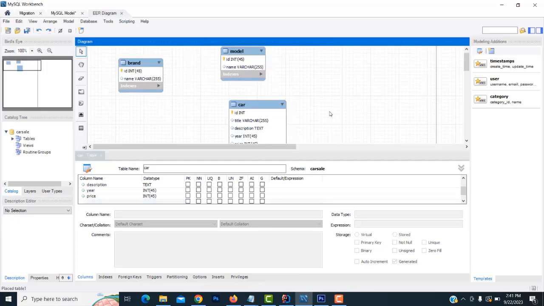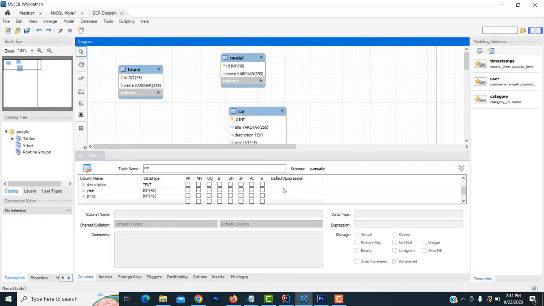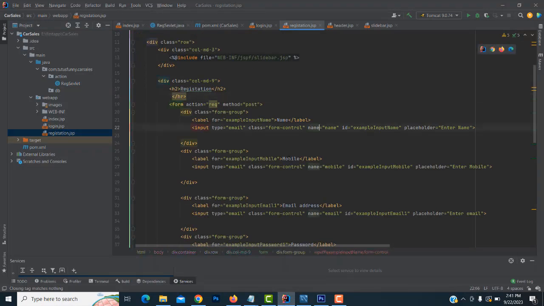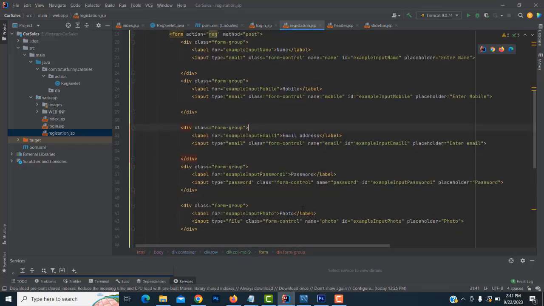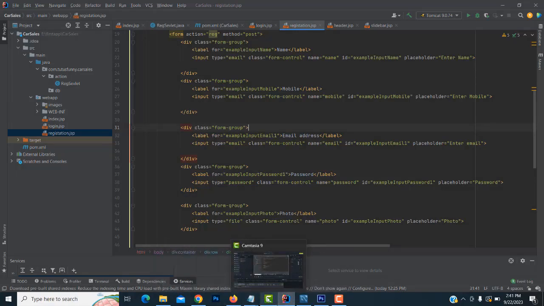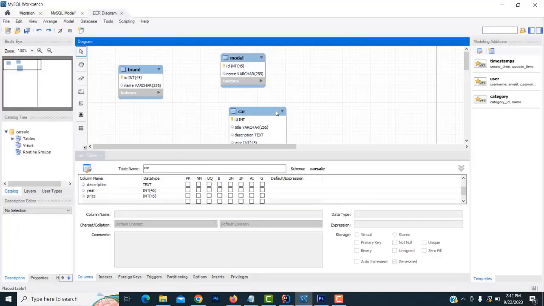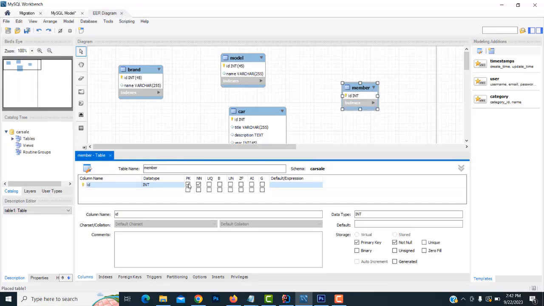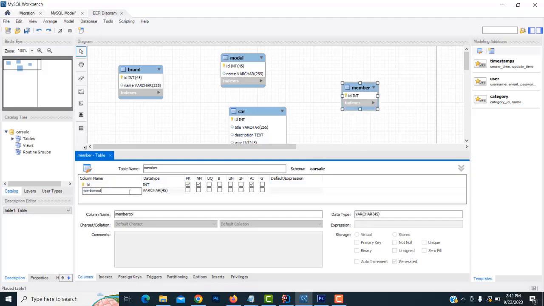Now these are the fields. Now what you're going to do is, we have another table, the member table. What are the fields the member table consists of? Member name, mobile, email, password, and five columns. So you have to go here and create another table. Click on this. Here you click member. Member ID, member ID. Name.